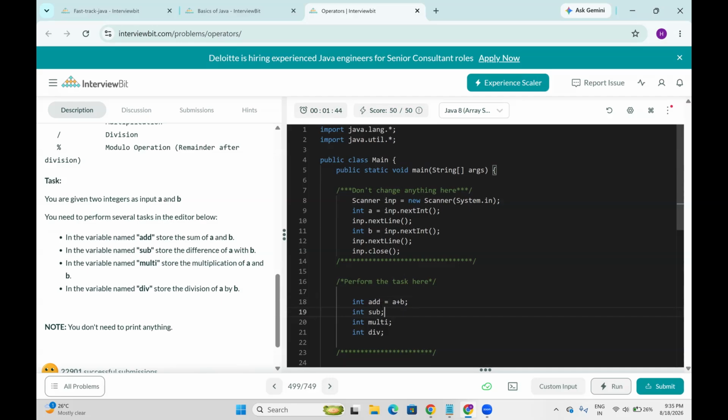A is an integer, B is an integer, so we can add them because they are of the same data type. An operator never works on different data types. It depends on the programming language, but in Java it doesn't work like that. And in the next variable, store the difference, A minus B. Then A multiplied by B, and division is A by B.